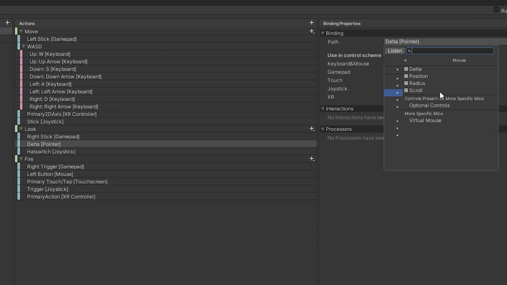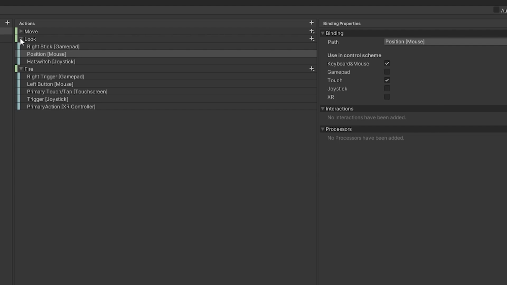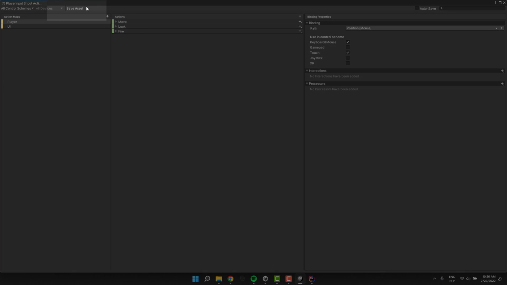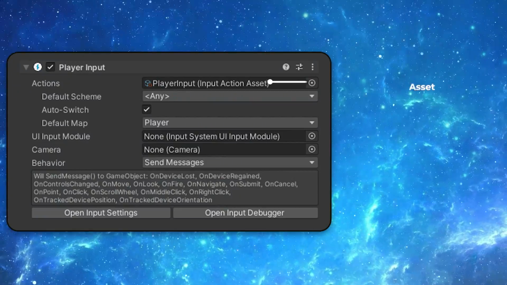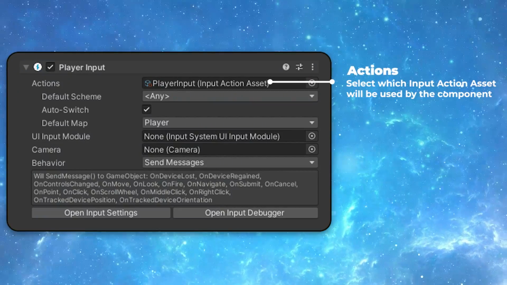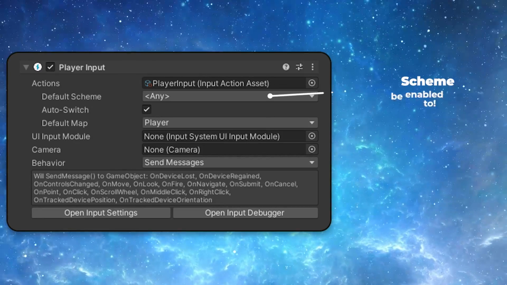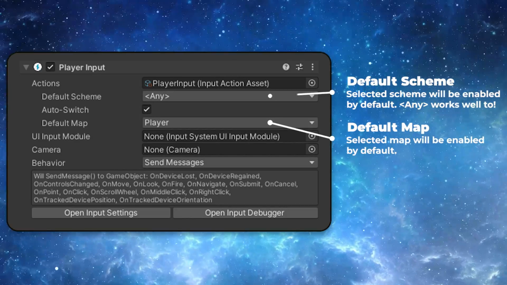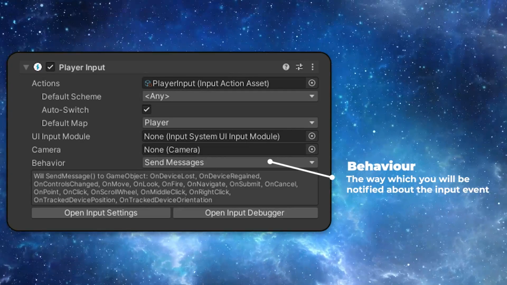The actions generated by the player input component are great, but they definitely won't be enough for your game. You can always add your own ones or modify the existing bindings if needed. Before you exit the window, make sure you save the file by pressing Ctrl S or clicking the Save Asset button. On the player input component, we have several fields which are pretty important. Actions field, which is nothing more than just a field for our input action asset. Default scheme and default map, which enable the selected scheme and map by default, otherwise you would have to do it by yourself in the code. And then behavior, which defines in which way you want to be notified about the input events.